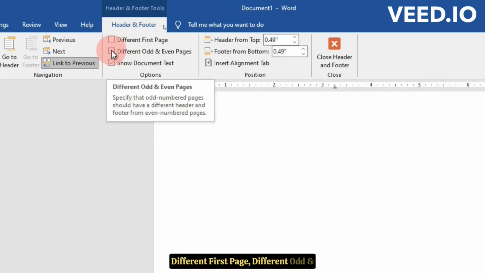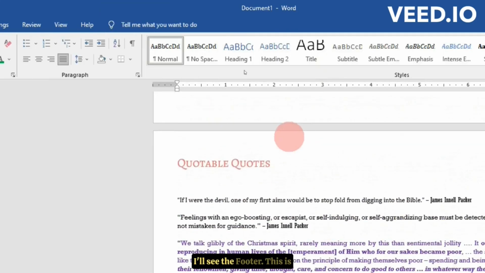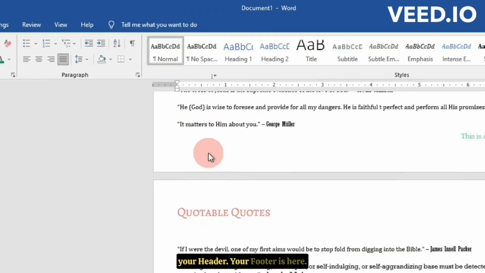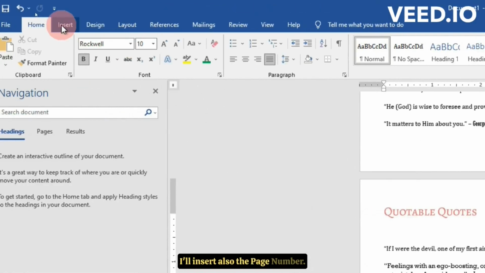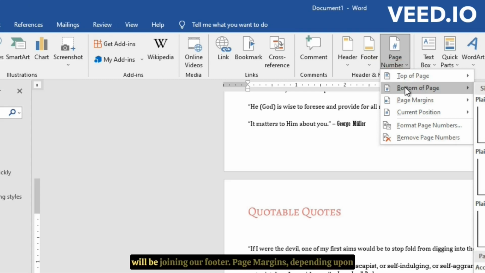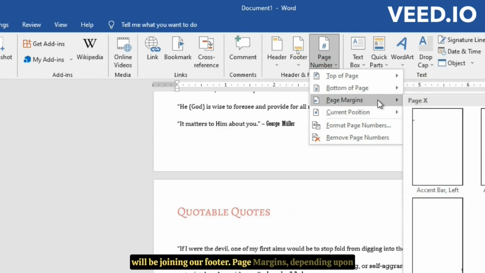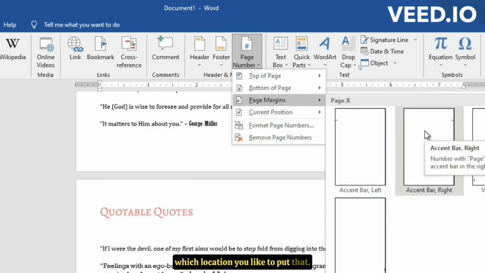Different first page, different odd and even pages. This is your header. Your footer is here. We'll insert also the page number. Insert page number. So you could insert that page number at the top, so that would be joining our header. Bottom, that will be joining our footer. Page margins, depending upon which location you like to put that.